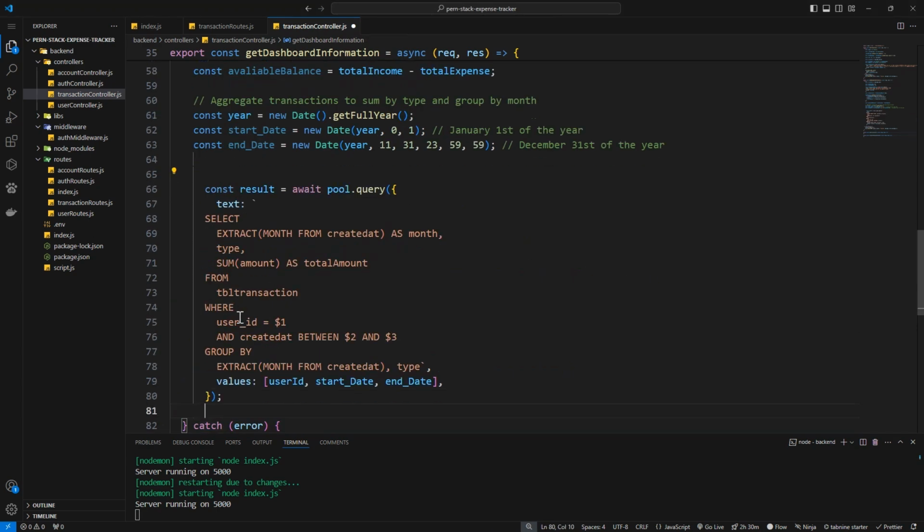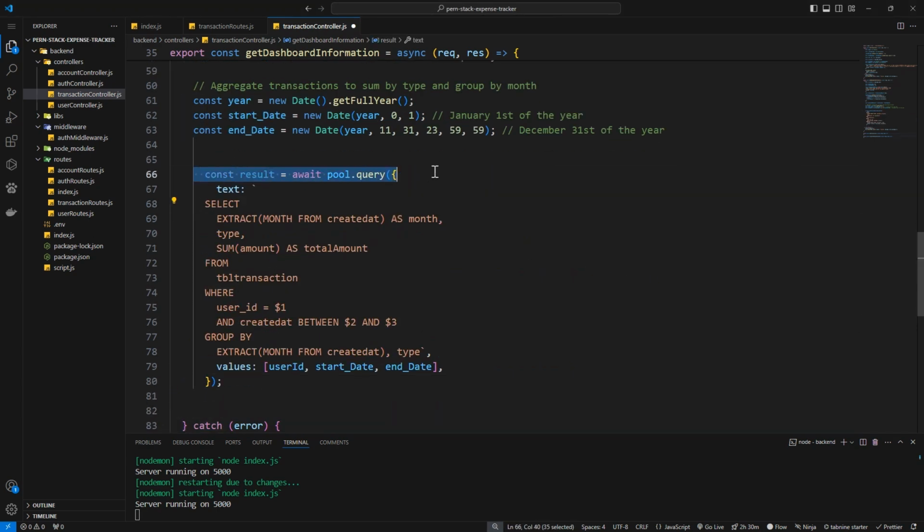So how are we fetching it? It's the same whole query that we have. We have the text and the value part. We are saying we should select, and when we select, we should extract the month from the created at date. SQL has this command to extract the month. Since it's a date, we want to extract the month from it. So we extract it and return it as month. Then we also select the type and also sum the amount, because we also group in it. So we sum the amount as total amount.